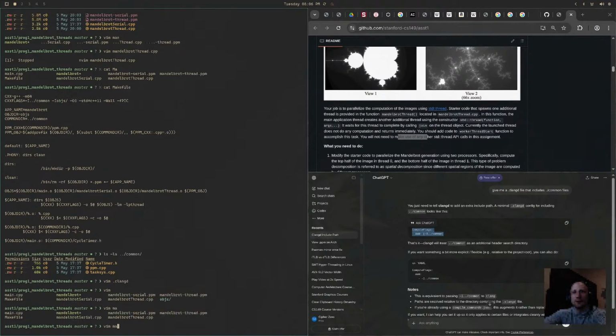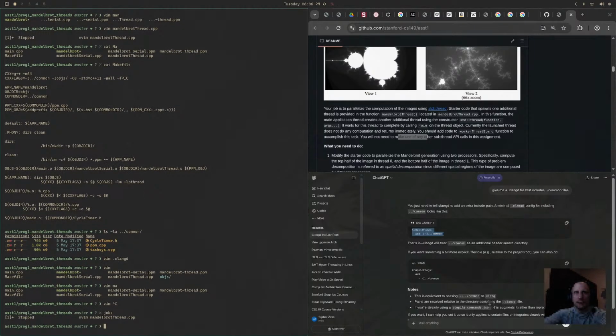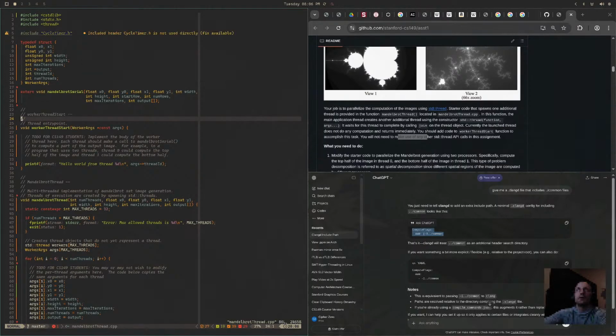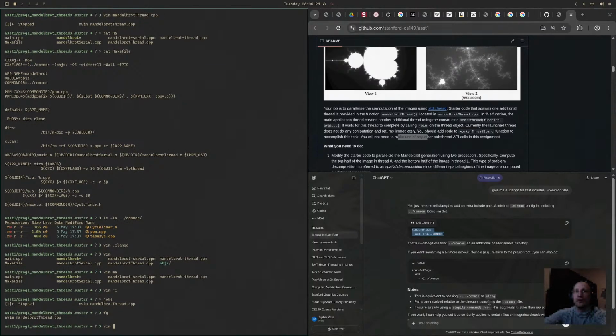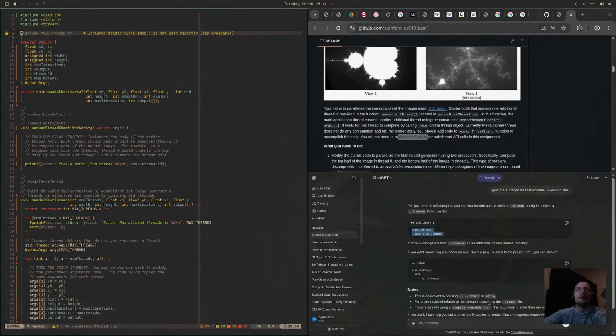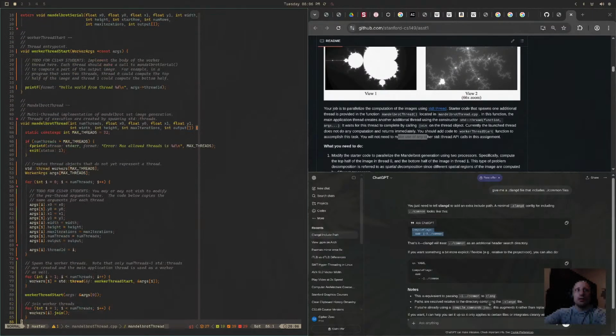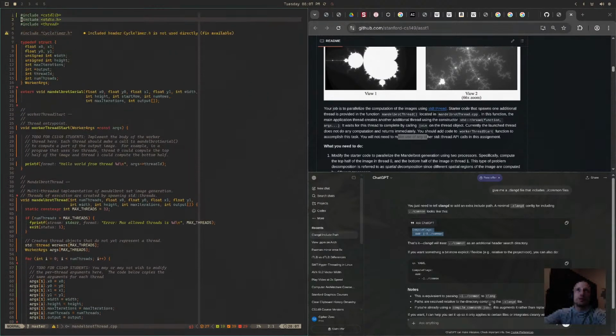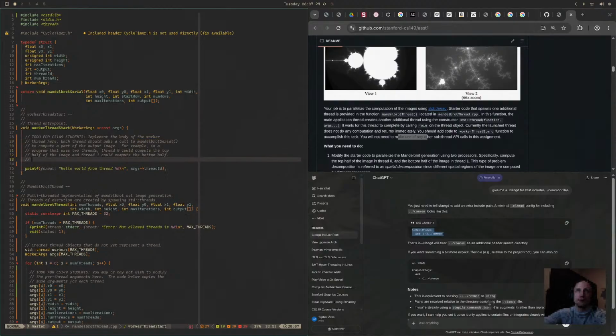Vim mandelbrot thread, jobs, foreground, right? Thread. Okay. All right, what's going on here? Okay, we got workerThreadStart. Mandelbrot serial is external. Where else is it being called? It's supposed to be called here.